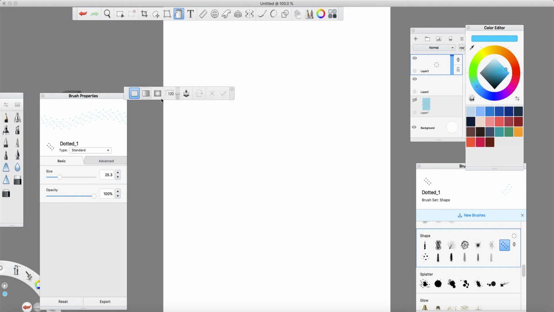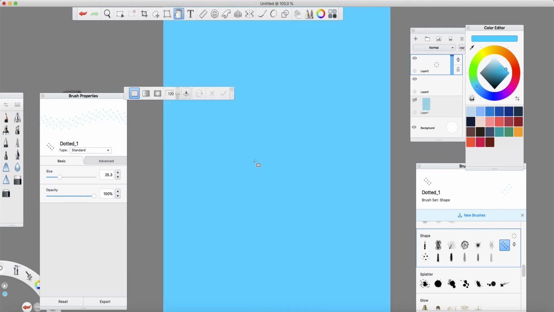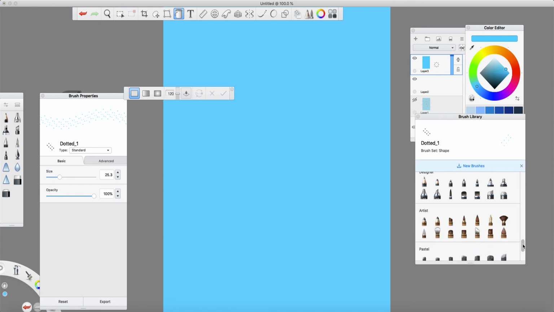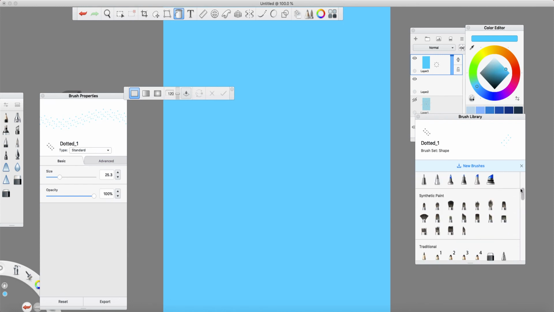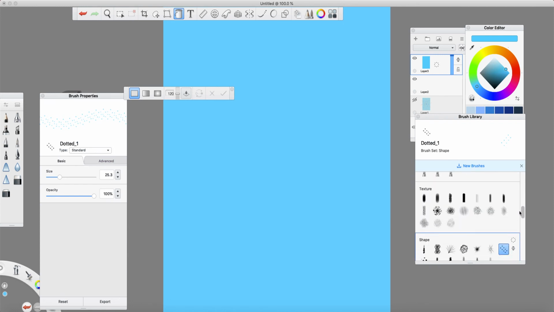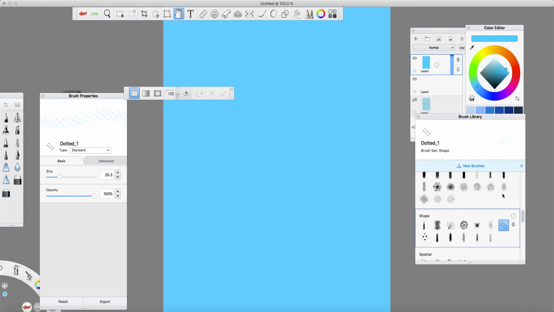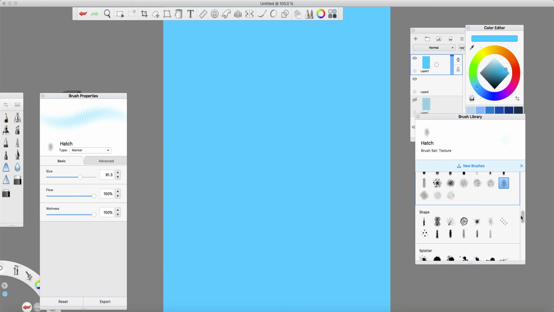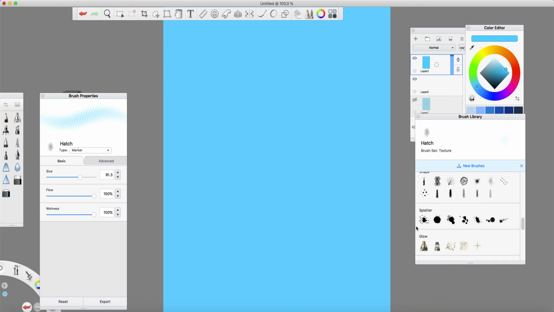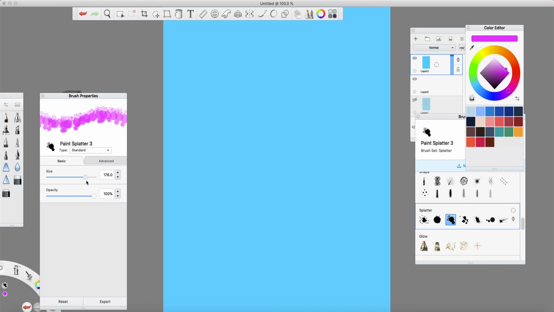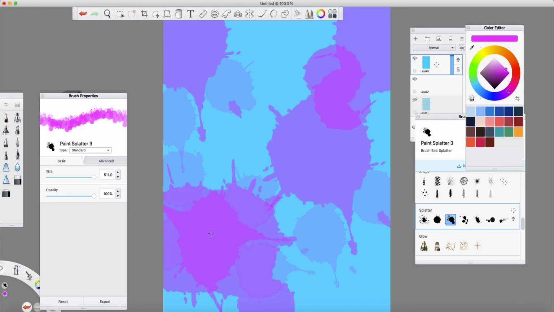So select, and then what you can do, I can pick another tool on here. Maybe I'm going to go for these hatches. I'm going to make it really big, or actually no, I'm going to go for these splatters, and then I'm going to have a different colour. And then what you can do is just, that can be a background.